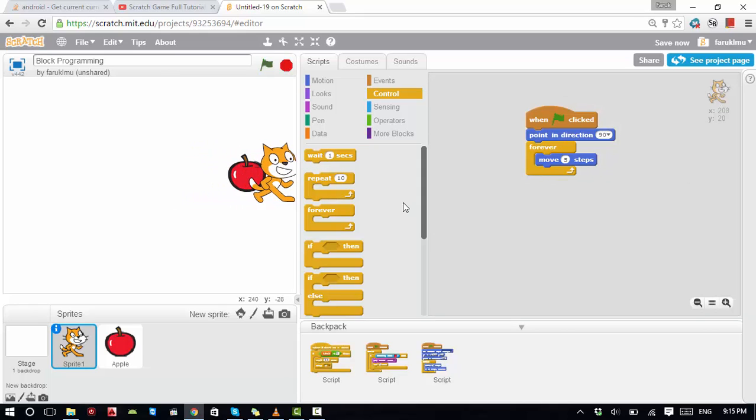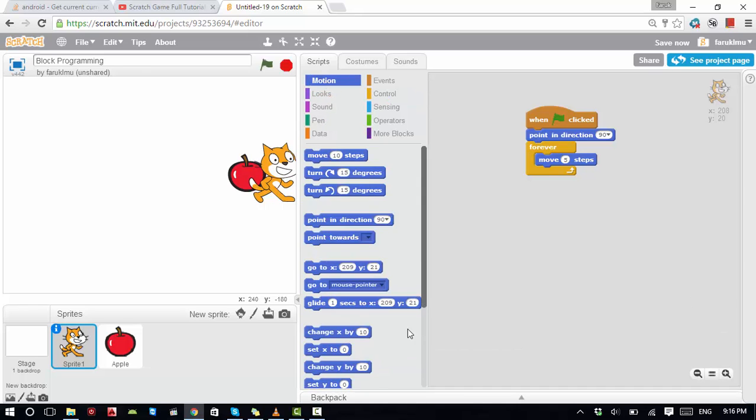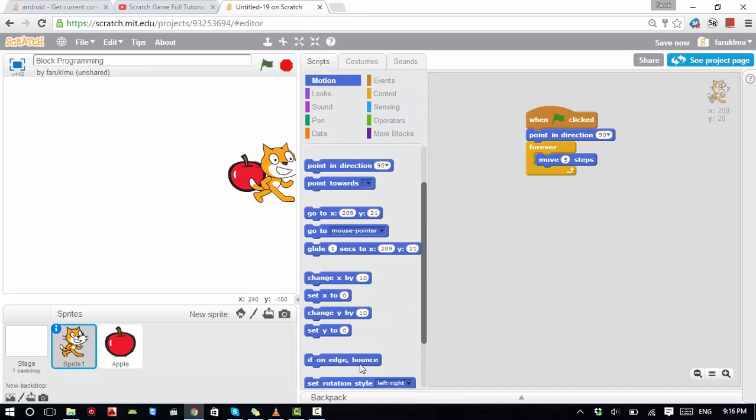So what we want to do, we want to see the cat moving. So if it is touching the edge, you're not telling the cat to do something. So there is a block which is called if on edge, bounce. So that means what should happen? When it is touching the edge, it should bounce, right? Let's see what happens.